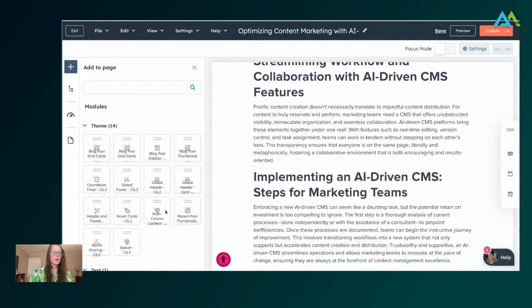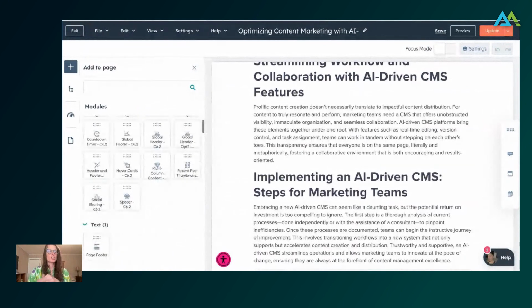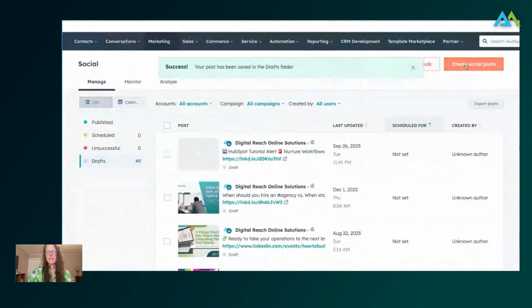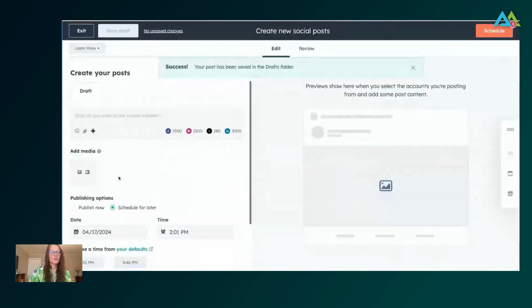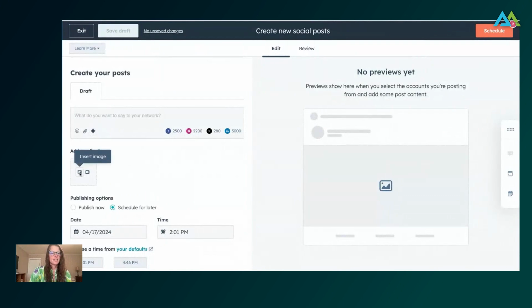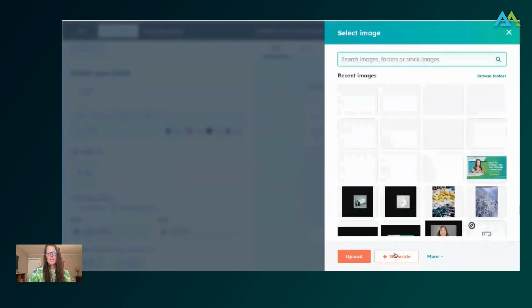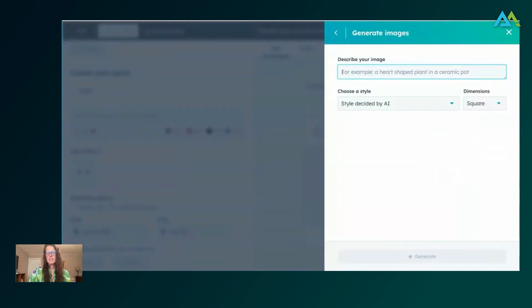But again, if we want to go ahead and add an image, we can generate AI images inside of blogs on their own. When we're creating social posts, we can also do it. So something that I do want to show you here is, let's say that I go in here and I want to create a social post. Check this out. We have our AI assistant here. If we say that we want to add an image, we go here. And again, we have the option to generate an image. We can describe it, choose our style, choose our dimensions, and generate images.